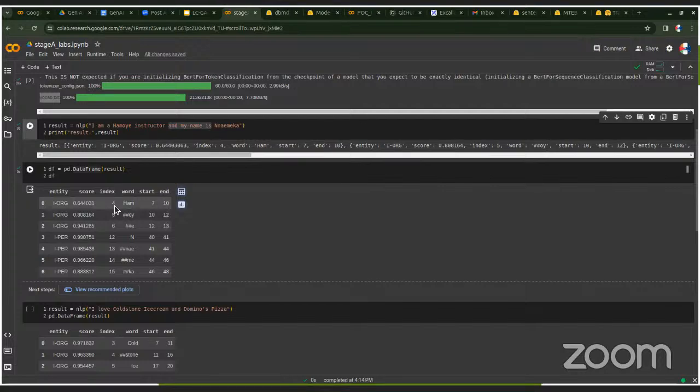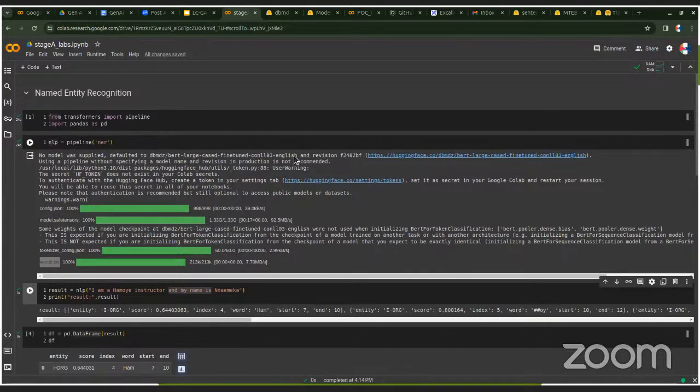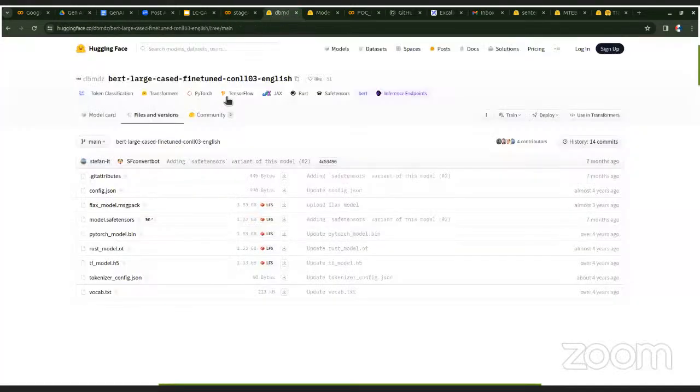So there's now the whole BERT model used in place. You can see it's BERT large. So the BERT large model was used here, and it was fine-tuned with a specific data set, most likely con 103. So don't look at the name as something big, right? It's just using the BERT large base model, and it's fine-tuned using a particular data set, con 103.